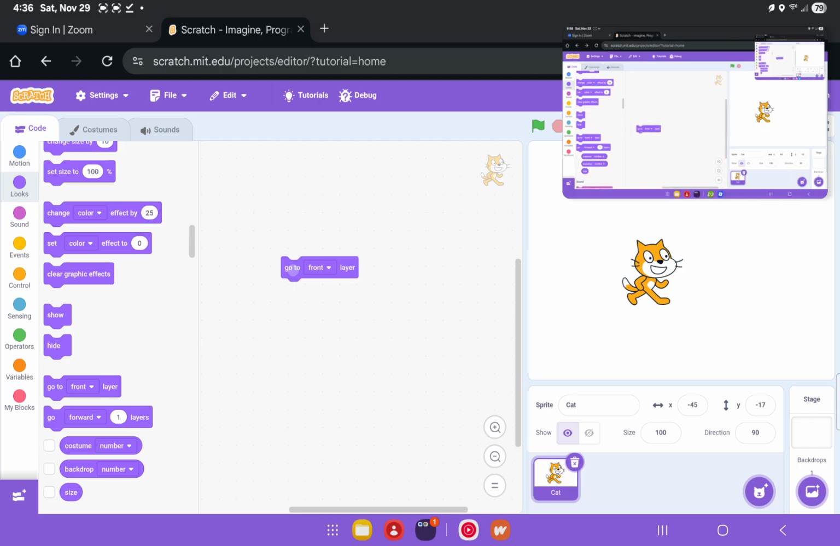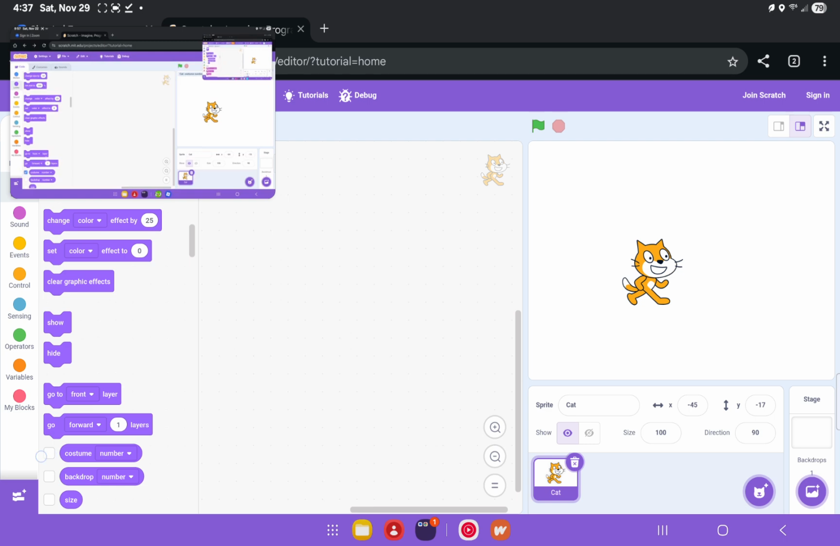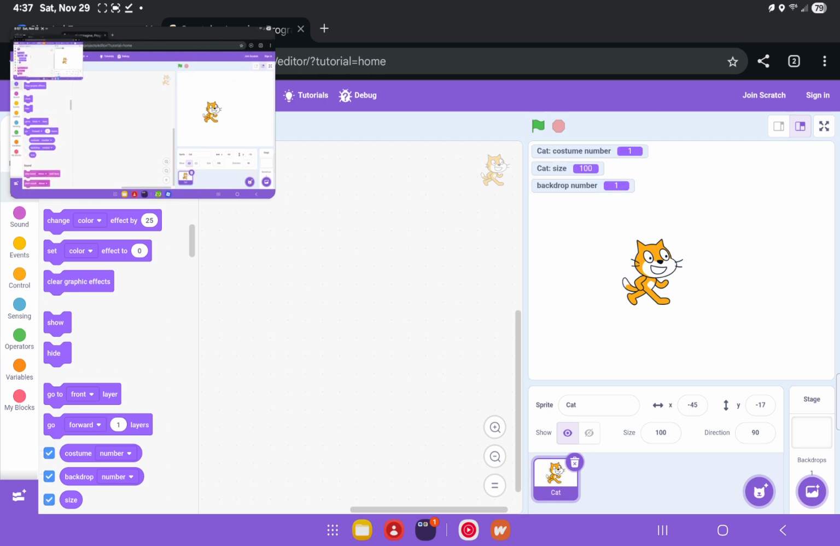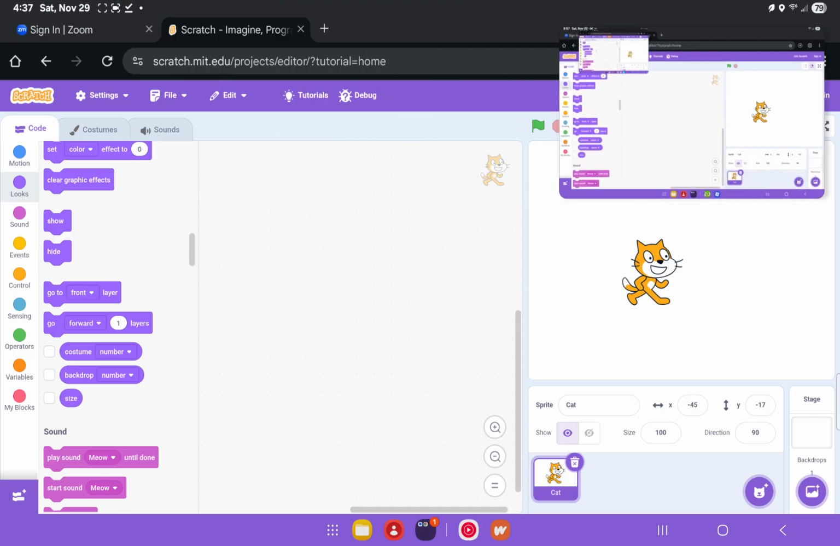Go to front layer, back layer. I had not actually learned this stuff first, so just ignore those two. Costume, I also don't know that. Size, you would already know, it just shows the size. Backdrop, it shows the number of the backdrop costume. Number, I don't quite know.